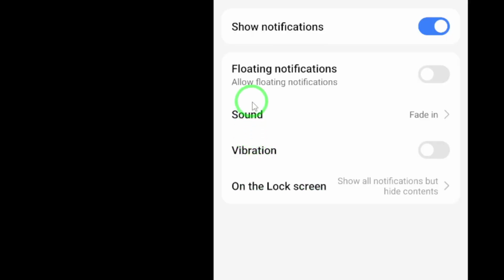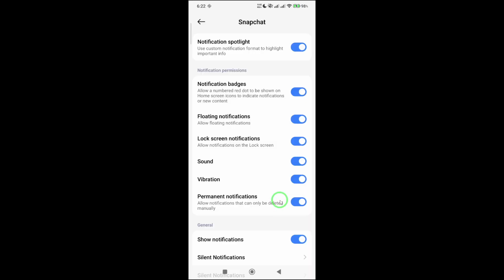Finally, you'll see different options for how these alerts behave. Select Silent. This will turn off the sound for those notifications while still allowing them to appear on your screen.